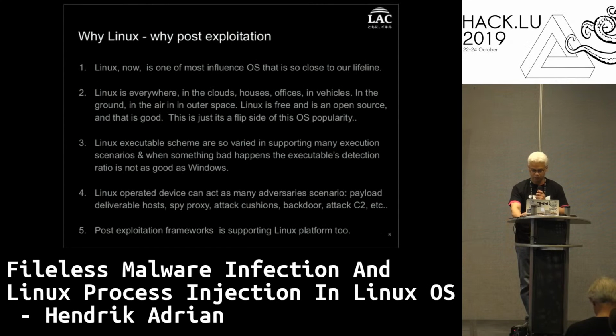So why Linux and why post-exploitation? Linux is still the most influential operating system that we have now. It's everywhere: in-house, in clouds, in outer space. So we cannot say that Linux is so open, so that is so bad. No, this is just the flip side of its popularity.